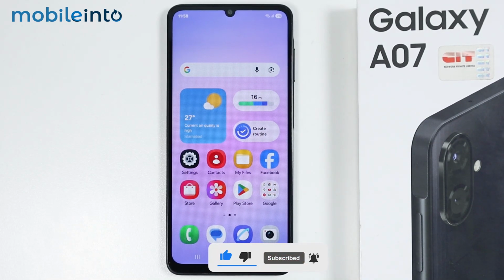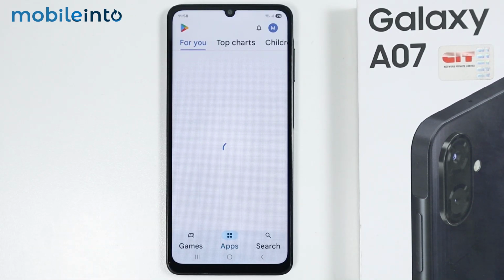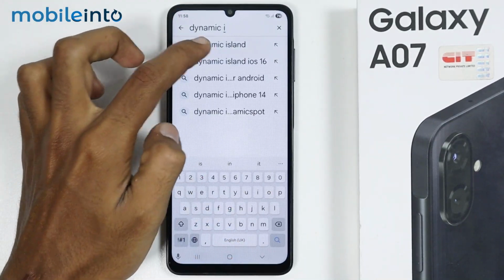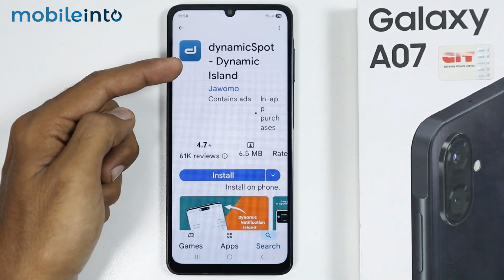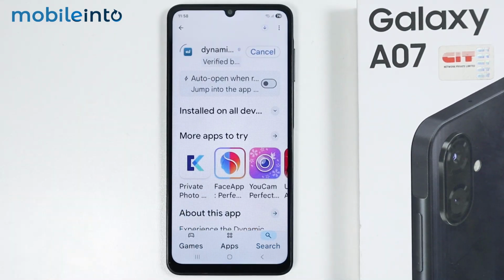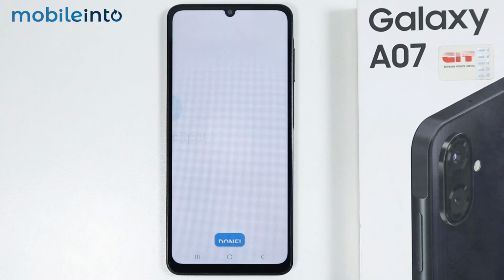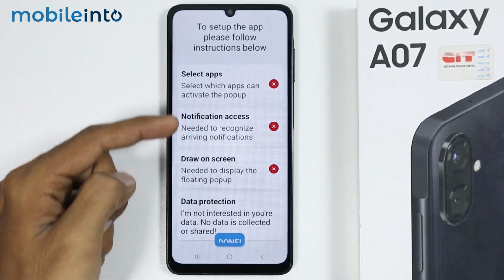So in this video, we will see how to install Dynamic Island on the Samsung Galaxy A07. Now to do that, just open Google Play Store. Then in the search bar, just search this and install this app on your smartphone. Then tap on Open, then tap on Next. Now just give this app these permissions.